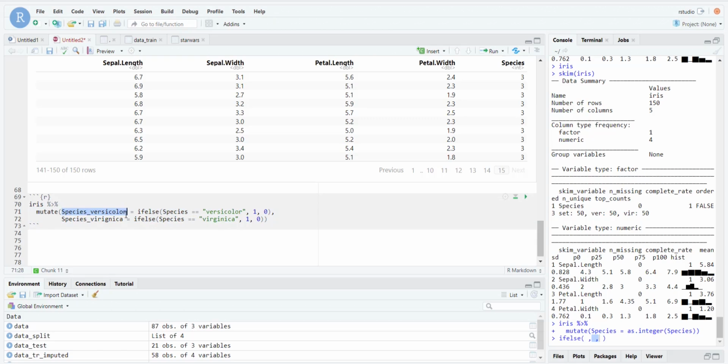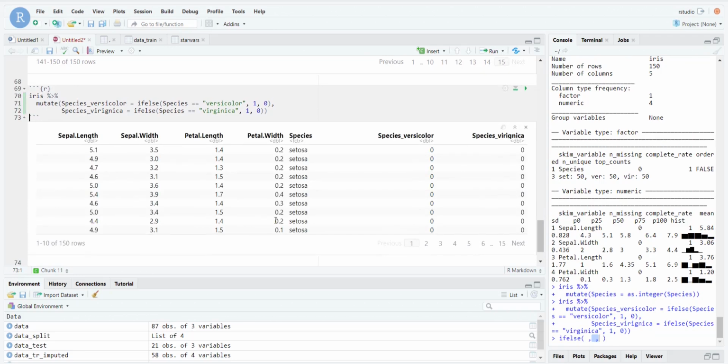So these two variables are actually enough to encode all three species, right? If this is 1, then it's versicolor. If this is 0 and this is 1, then the species is virginica. If they're both 0, that means that the species is setosa, because it's not versicolor, it's not virginica, and there's only one other species. I hope you understand what I'm trying to say here. That's pretty cool. If you're to run this, there we go.